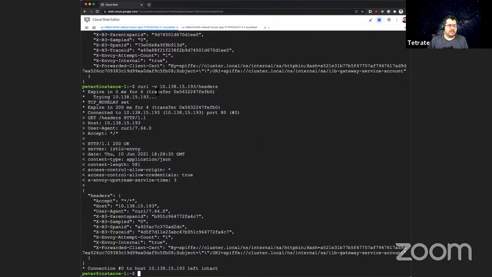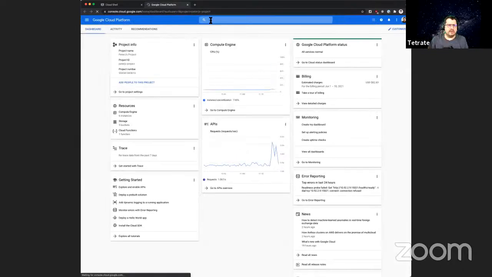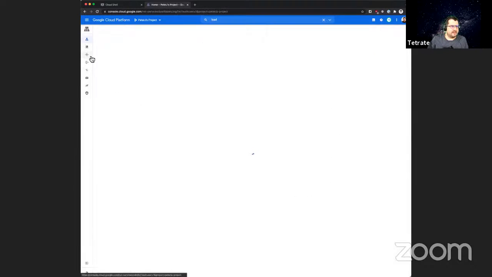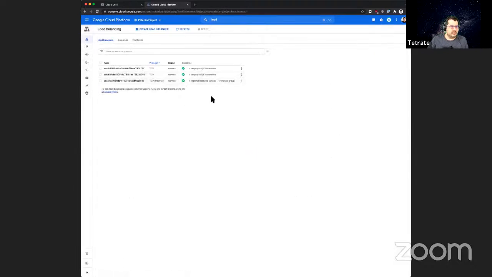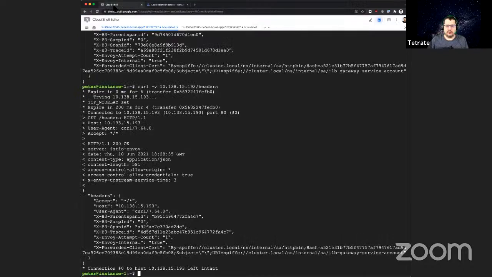And of course, let me open Google Cloud Console. Let's just show this one as well. If I do load balancing here, you will notice that I have an internal load balancer that was automatically created for me. And this one is actually pointing to that ingress gateway that we've created in the internal namespace. All right, let me switch back to slides.